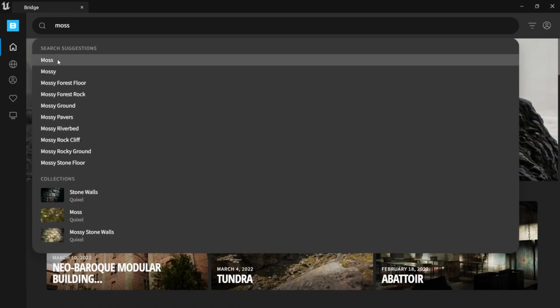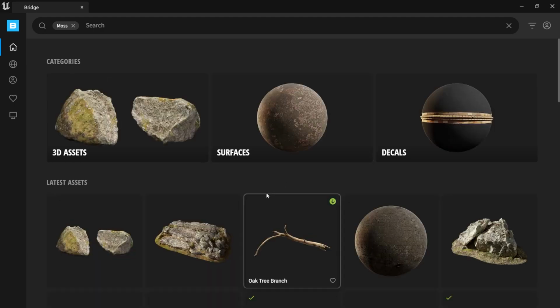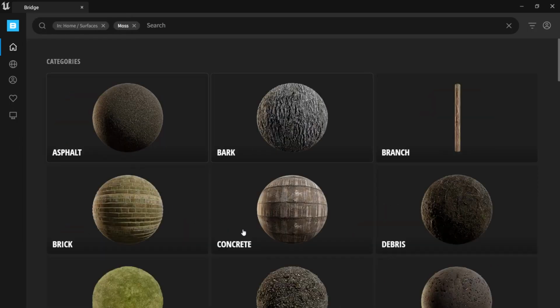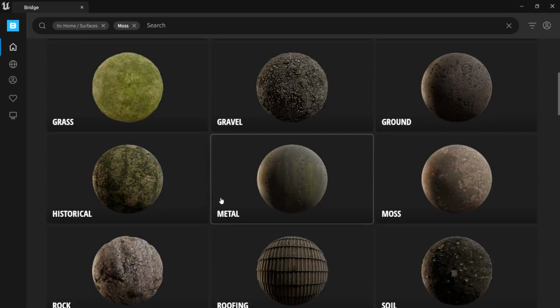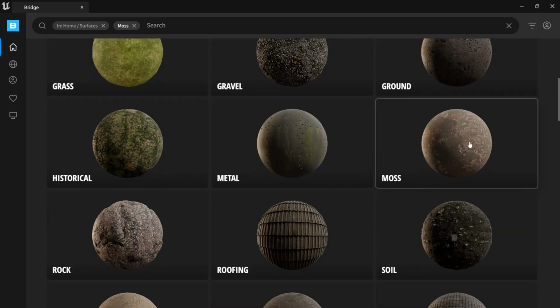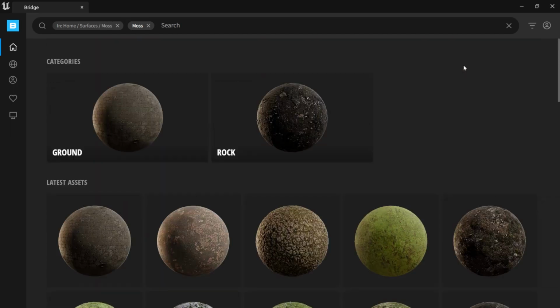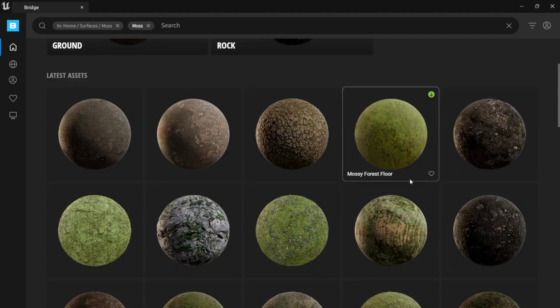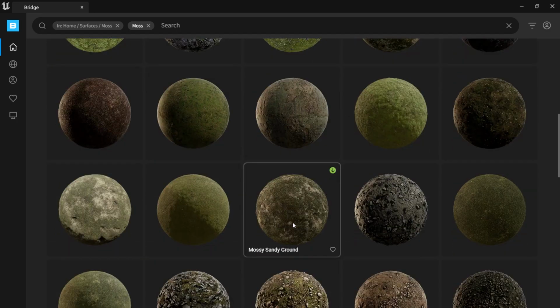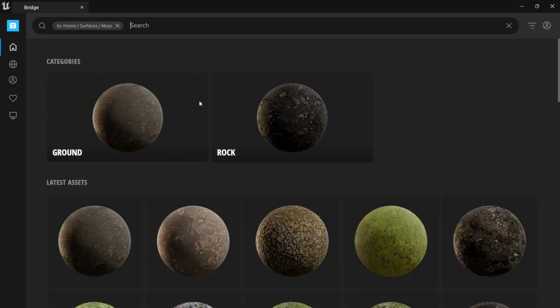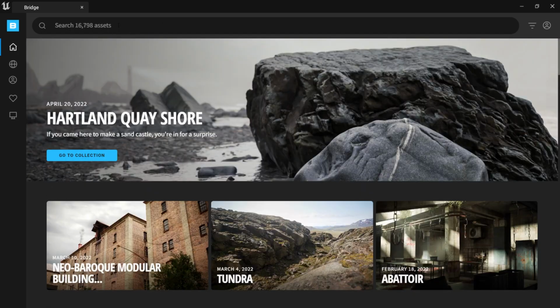I would do the brush. If you type in moss here, you can come up with a bunch of different surfaces. We have a moss. I would pick some moss texture down here that you like and use the blend material to paint all those in. I know there are moss decals as well. Let me see if I can find those.